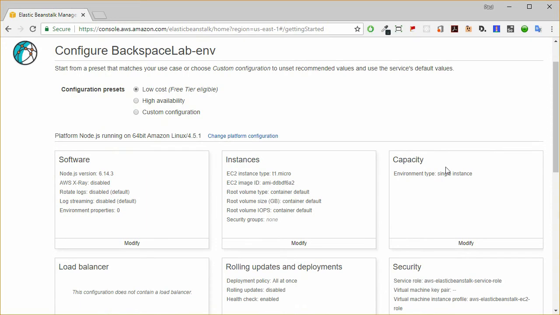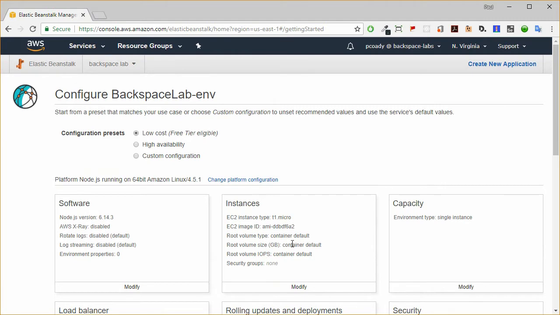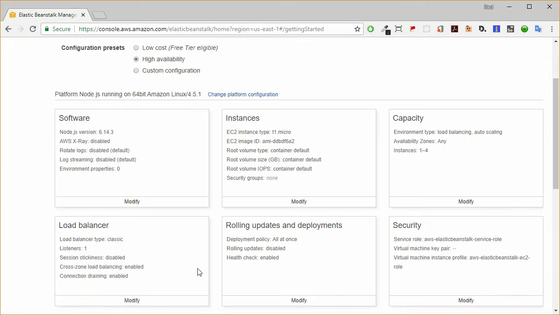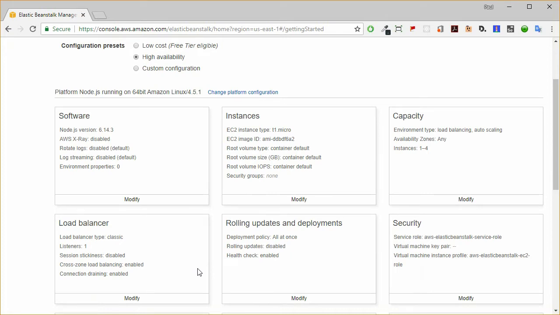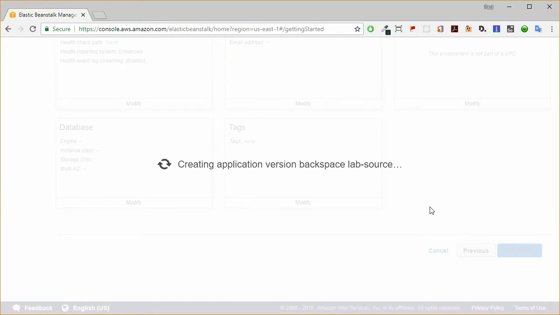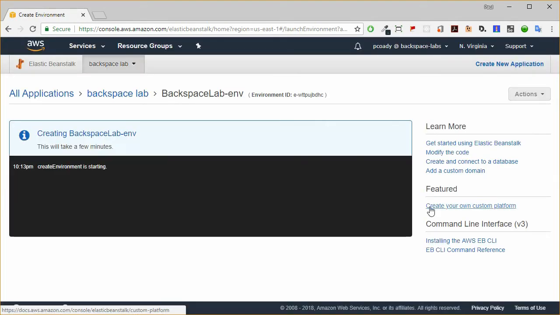And so as we can see here, our capacity is just a single instance and we don't have a load balancer. So what we need to do is we need to select high availability, and there we can see our capacity has changed, and it's going to be in an auto-scaling group that will have instances ranging from 1 to 4, and we can change that as well. And also we can see there that we've got a load balancer as well. So what we'll do is we'll click on Create App. And what it's going to do, it's not only going to create that Elastic Beanstalk application for us, it's going to create an environment to launch our code on, and that will be a highly available and fault-tolerant architecture.